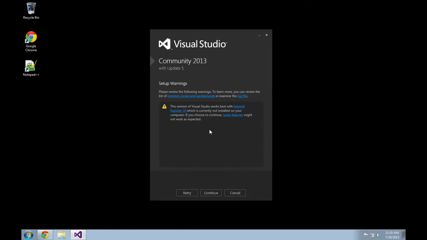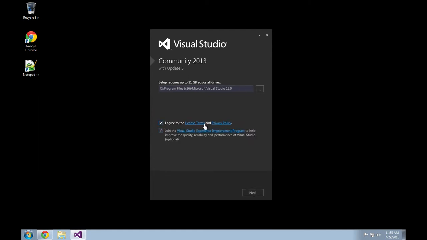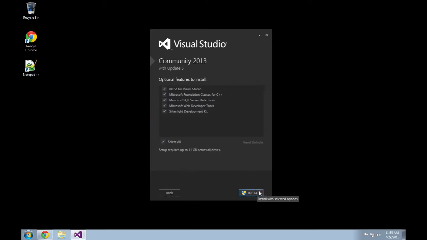Now we've got some setup warning here, but we can safely ignore this. It's just telling us that it works best with Internet Explorer 10. Let's agree to the licensing terms. I'm not going to join the experience improvement program, and I'm going to leave it at the default installation location. For the optional features, we could pretty much uncheck all of these because none of them are required for this.